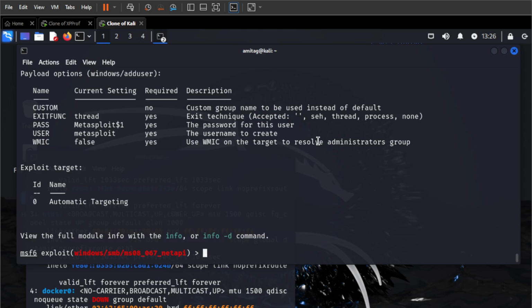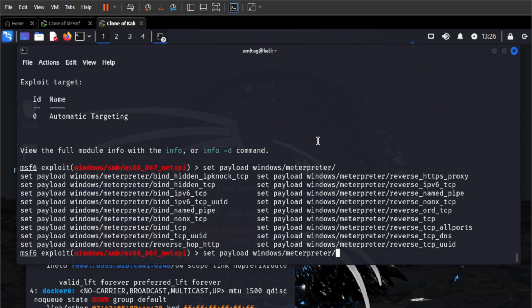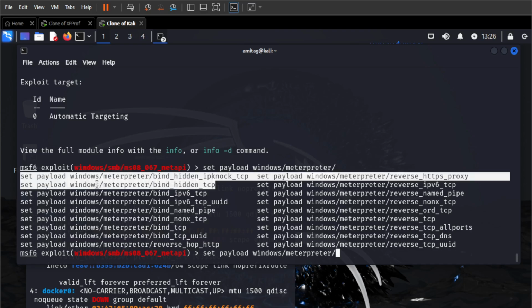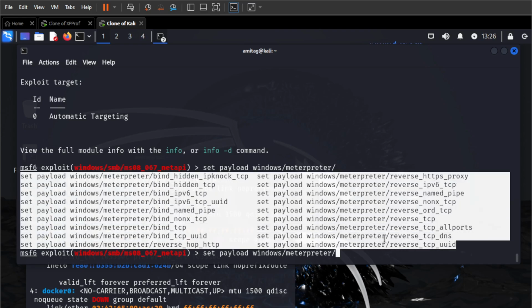Now, let's again look at the payloads. Let's say Windows Meterpreter, and we want to look at all the Meterpreter loads. So as you can see here, we can only use staged payload here. Stageless payloads are not listed here because it is probably not compatible with this, right?